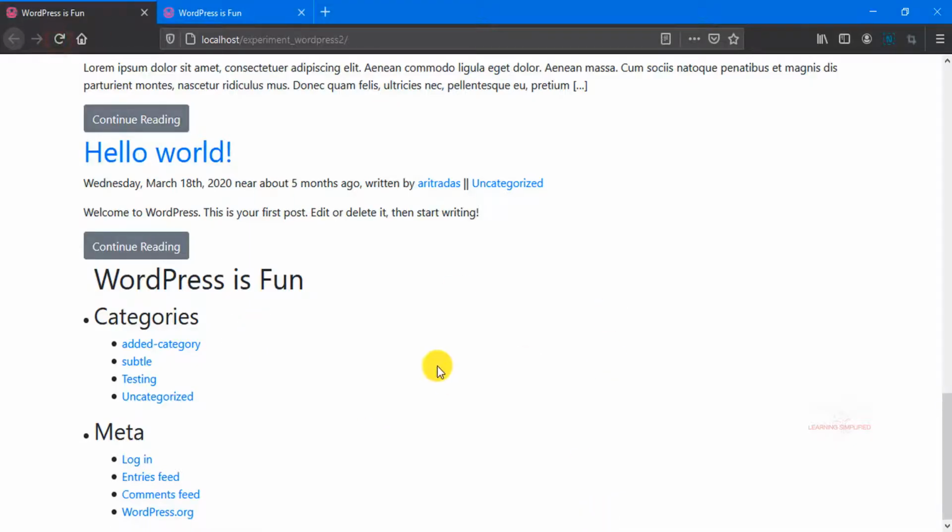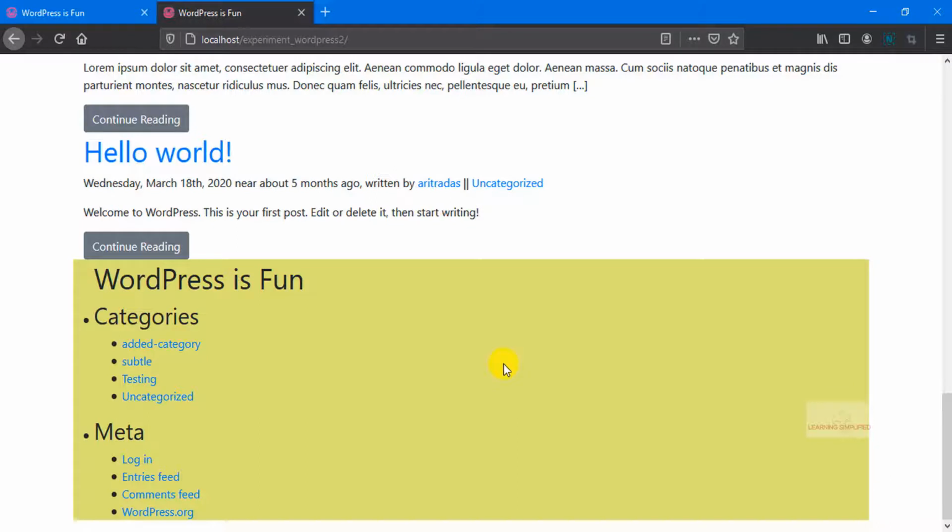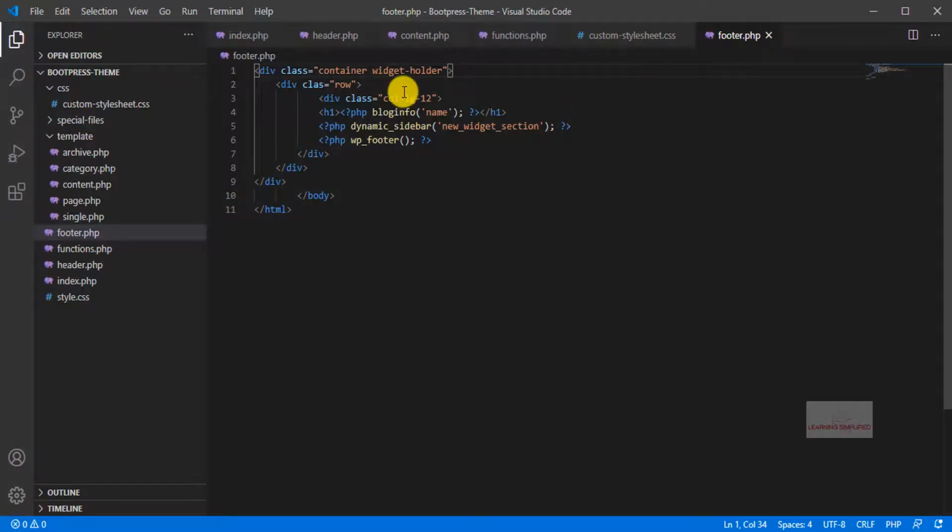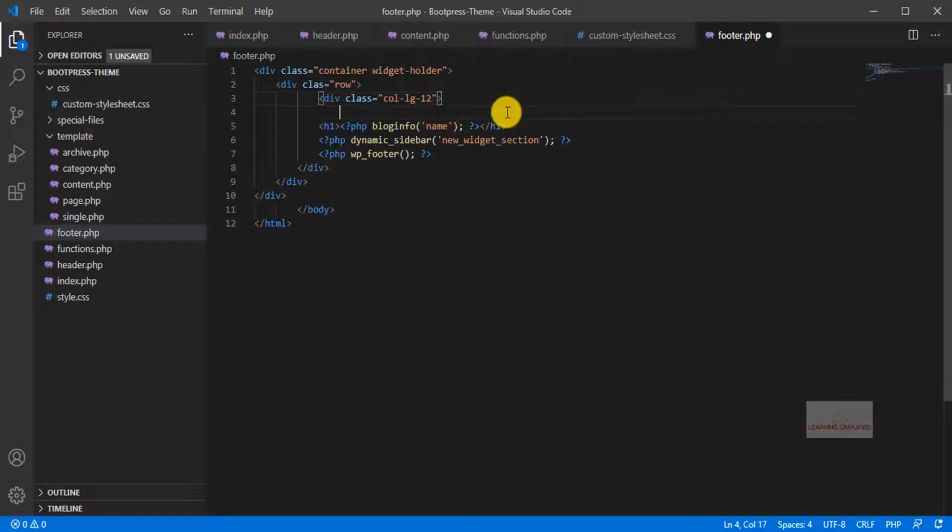Press Ctrl S, head back to your project and reload. Okay, now we can see that the container gets this yellow colored background as we had used this individual widget holder class right over here. Now in the next case, all we need to do is wrap up our elements into some specific div elements with proper classes and customize them accordingly. And here we can use several classes along with these things, like we may wrap up all these elements like this h1 tag, this dynamic sidebar registration or WP footer, each and every one of those things right over here.